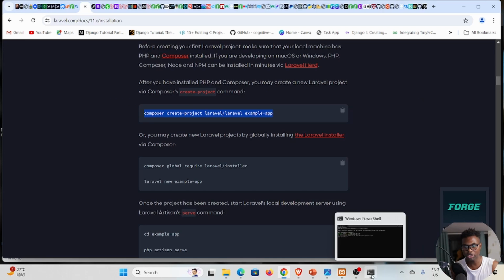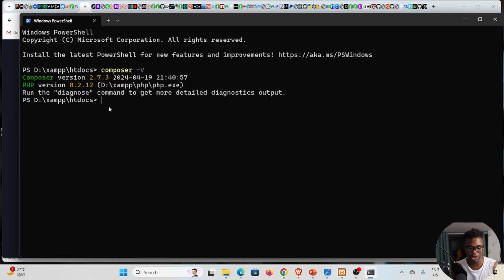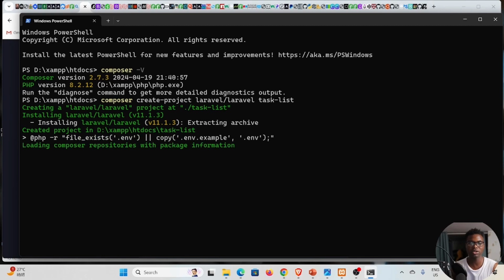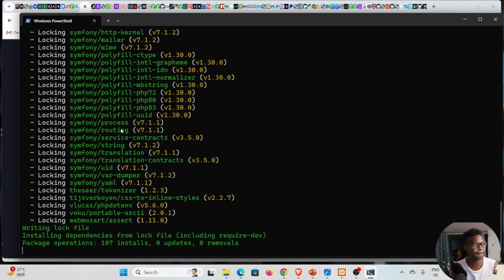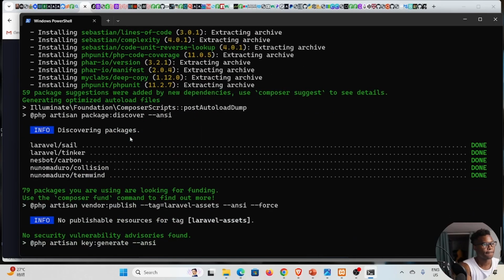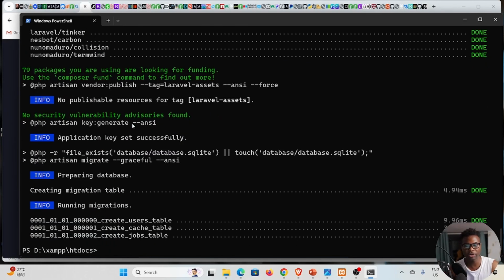And so in our terminal right here, I'm going to say composer create-project laravel/laravel, and then the name of our project, which I'm going to call task-list. I'll fast forward this so that you don't have to wait while I'm doing the installation. Okay, so it looks like we have finished the installation.